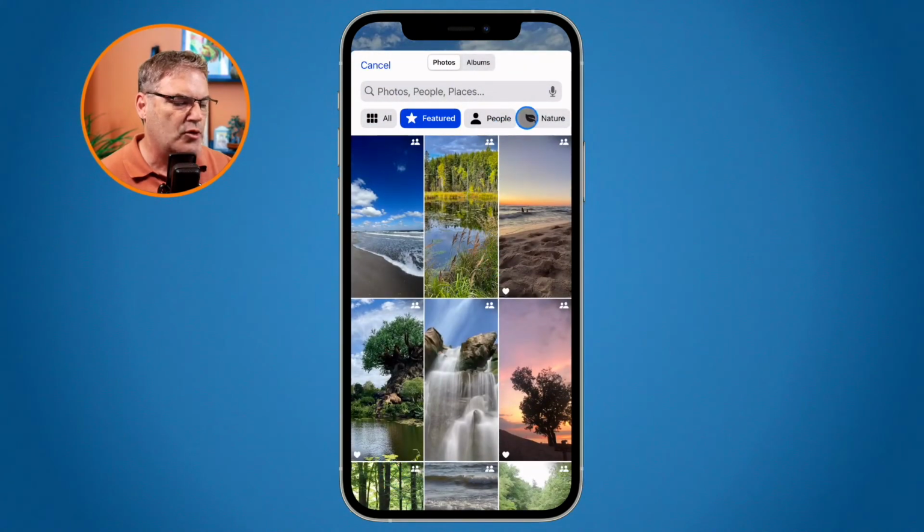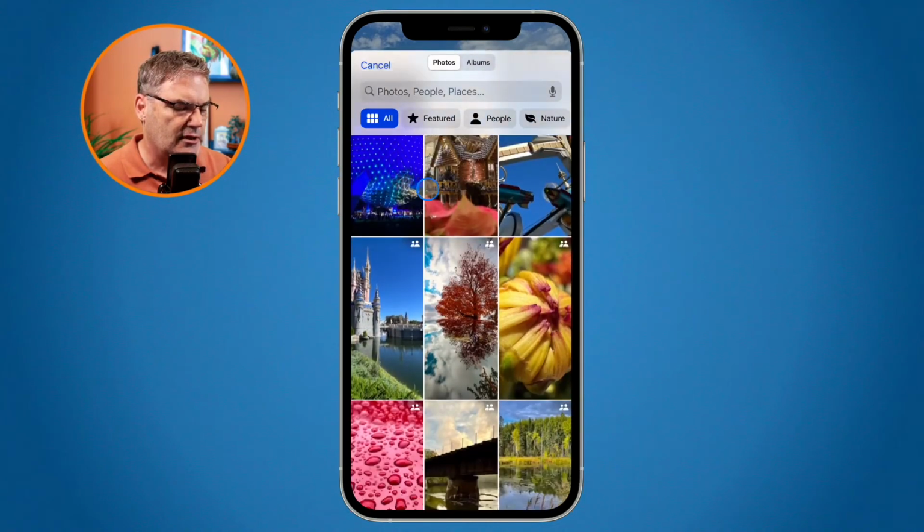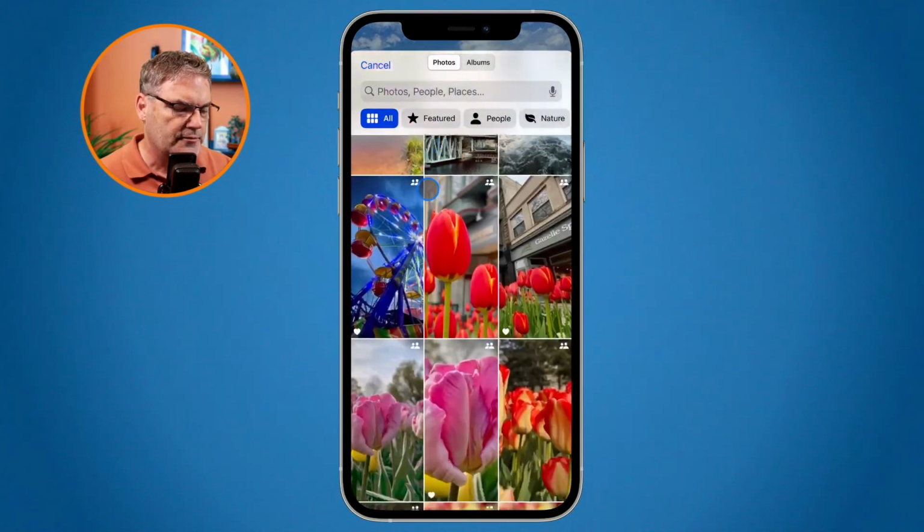So now I can select from a different image in here. Up towards the top, we have our different categories. I'm going to go to all. And now what I'm able to do is select from all of my different photos.